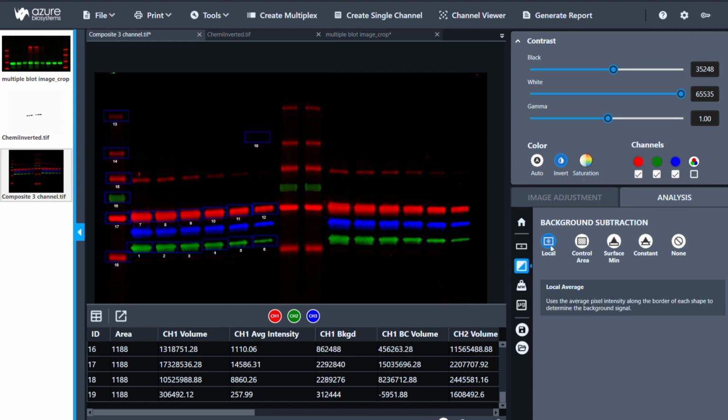Local background subtraction uses the average pixel intensity along the border of each shape to determine the background signal. So for each of these shapes, the background is being determined by the pixel intensities along the line of each shape. This background subtraction method is great for features or regions of interest that are spaced apart in such a way that you're able to draw your shapes without the shape itself running into other areas of intensity.